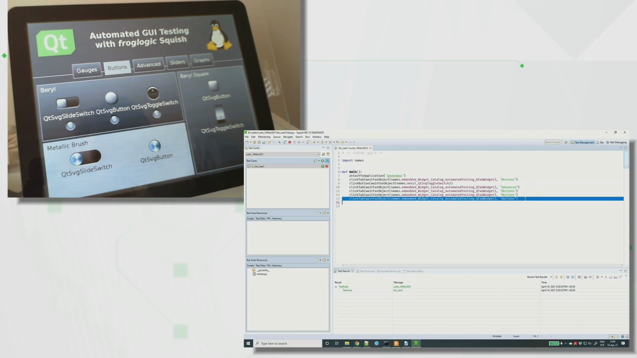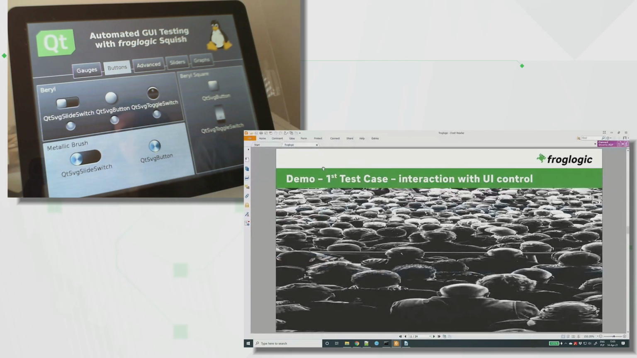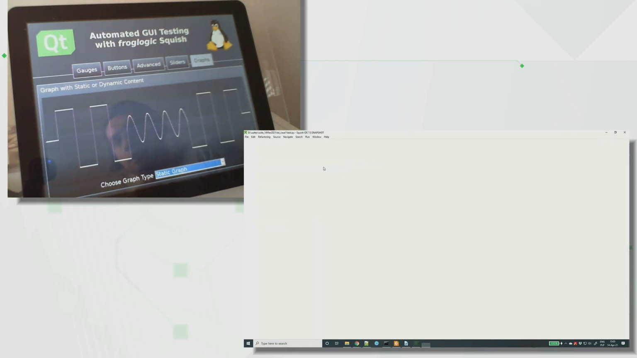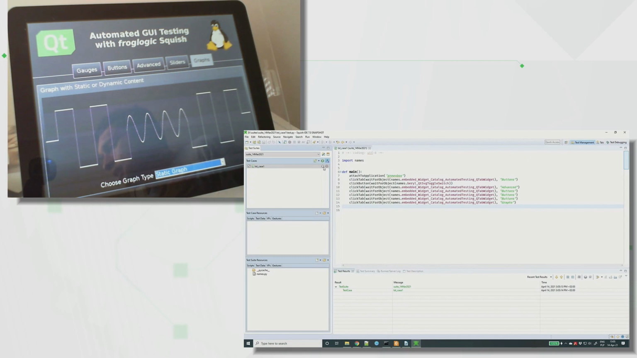So I can easily copy one line and say, okay, now I want to go to graphs. Graphs tab, yes, and replay this test case. So now, when you look at the application, at the end, it ends on the graphs tab. So the coding is really easy. You don't need to be a Python specialist. I would say that basic intermediate knowledge about Python is really enough to create a good automated test.